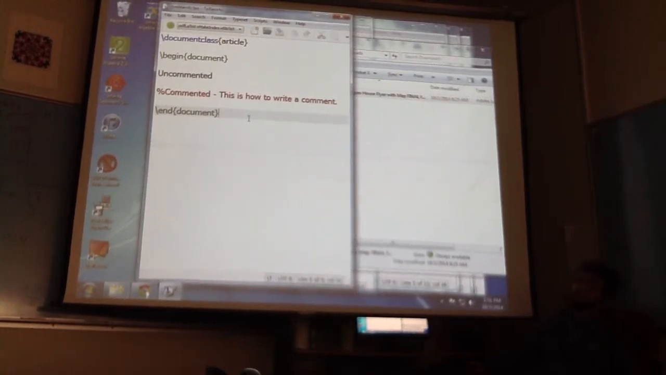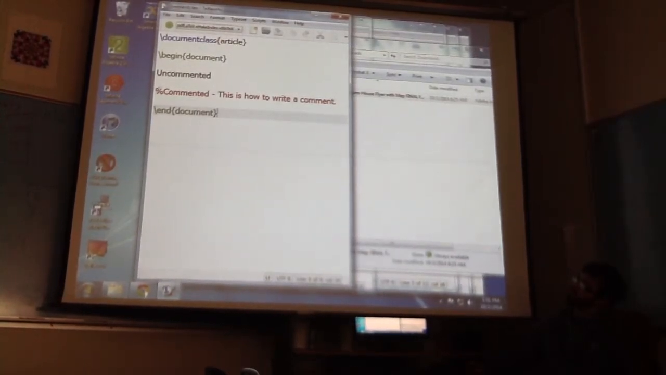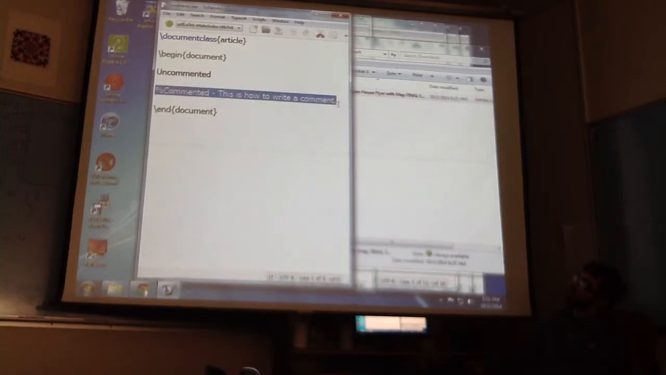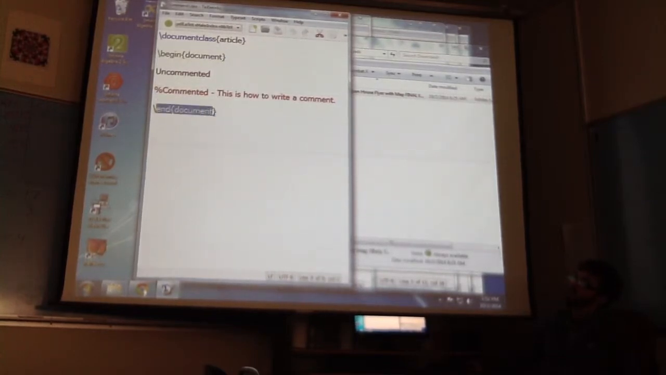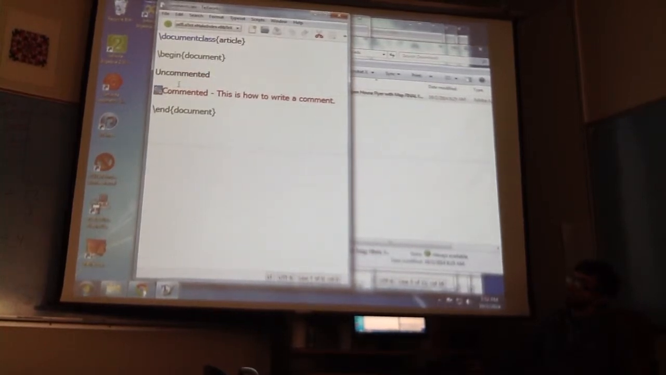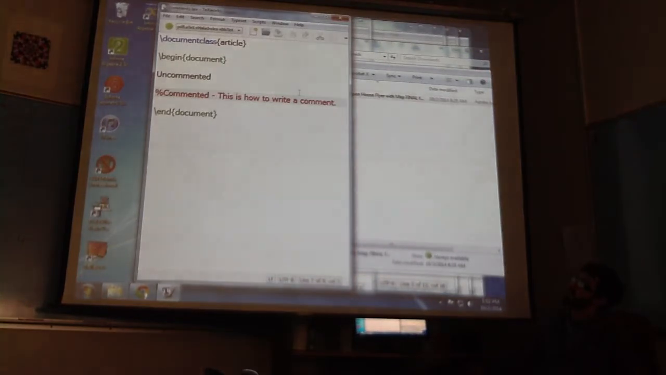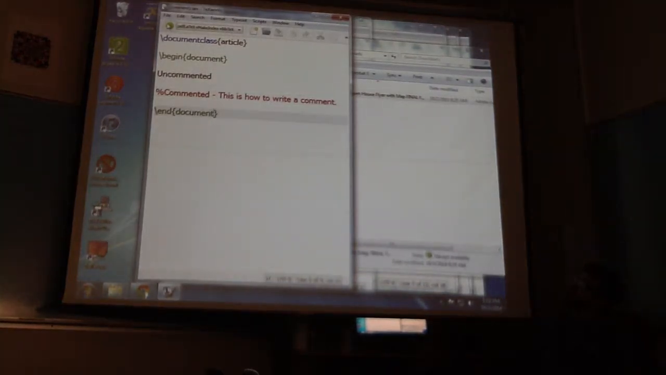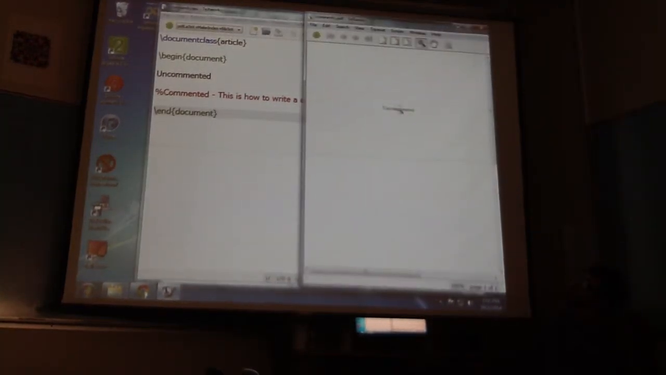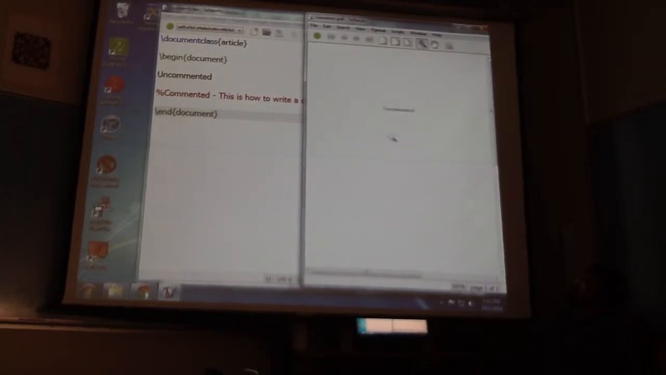So the next thing I want to talk about is comments. So comments are when you want to write a note that only shows up in the LaTeX code. It doesn't show up when you compile. So I said before that anything between the \begin{document} and the \end{document} will show up when you compile. Comments are the exception. So here I have a word uncommented. And then here I began my line with %, and then wrote commented. This is how to write a comment. So I hit compile, and only the word uncommented shows up, nothing else.